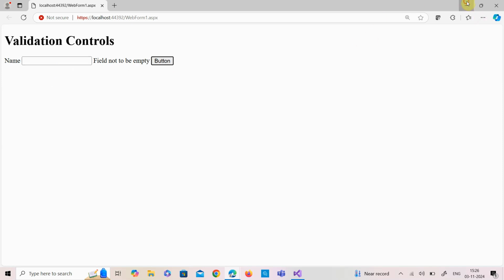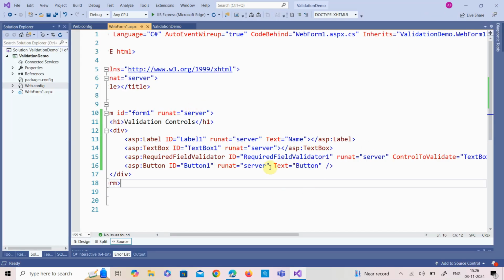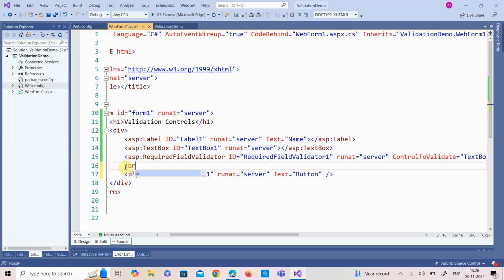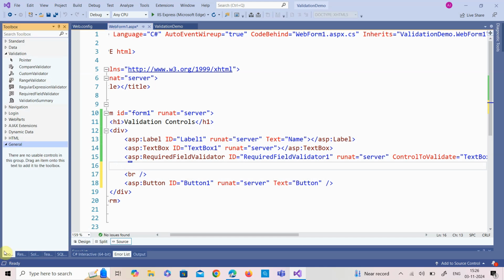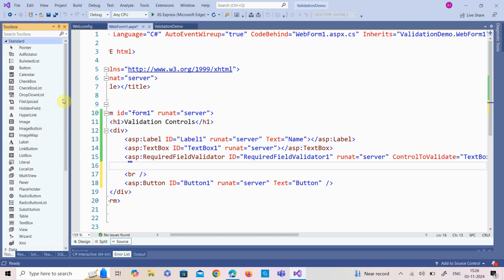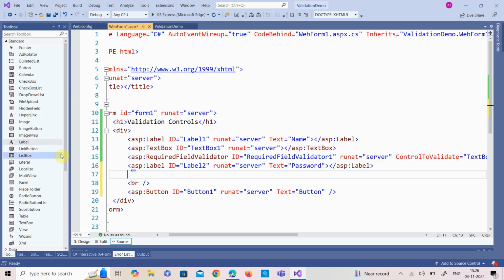Similarly, I am going with the next type of validation control, that is the compare validator. I am going to add a break here. Now I am going to add two fields, one for password and another one for confirm password. I go to the toolbox, take the standard label, and keep it as password. Below that I am going to add a text box.